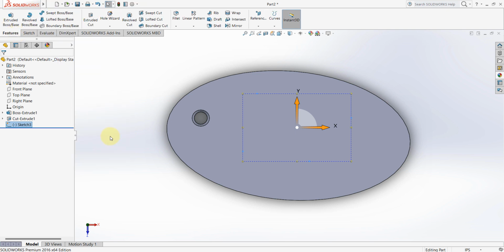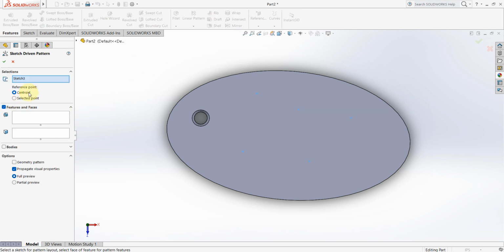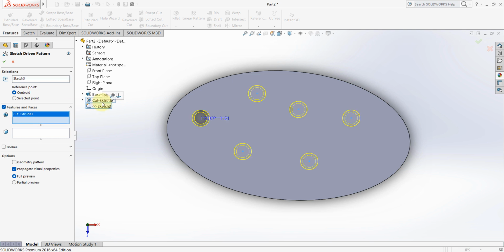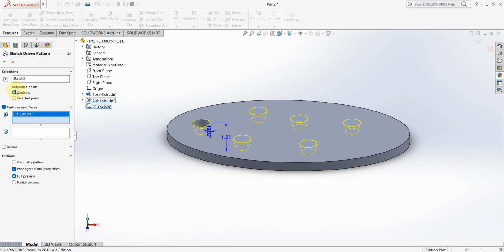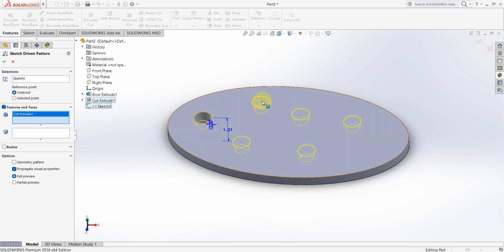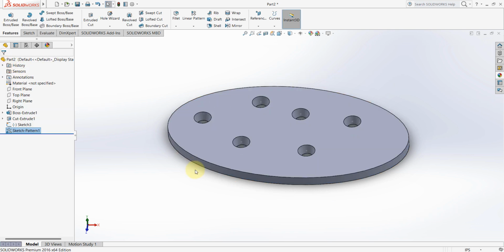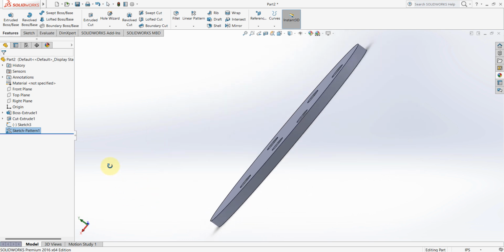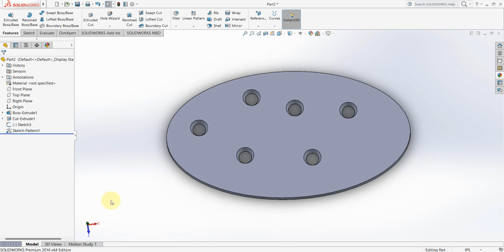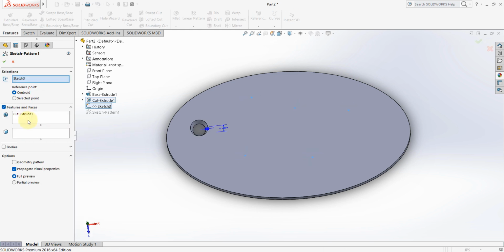Now go to features, drag down the linear pattern and select the sketch driven pattern. And here I am selecting the sketch, already I selected sketch 3, and the reference point is centroid, and in the features and faces section I am selecting the extrude cut. By default I select the centroid, and you can see the preview automatically, and click OK to make the pattern. If you want to select the points, you can select individual points and apply it so that the hole can be made there.